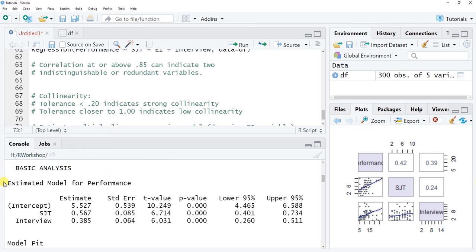Now let's get down to the basic analysis section and start with the estimated model for performance here. So this is where regression coefficients are, and the regression model in terms of its estimates. We get our intercept value on the first line here. But where we're interested now is, and we don't expect this, both of these two predictor variables showed evidence of incremental validity with respect to performance in the original model with 3 variables, so it's not too surprising that we'll find that SJT, the regression coefficient, this is an unstandardized regression coefficient like the last model, is 0.567, and the associated p-value is 0.0.